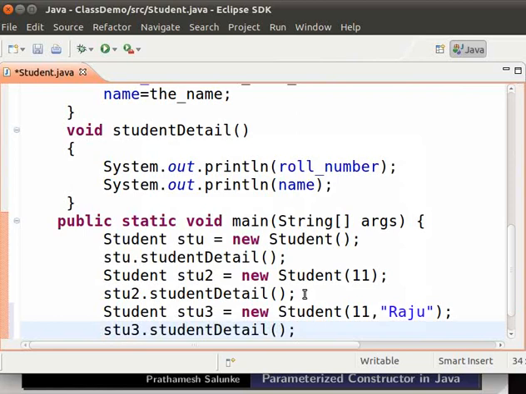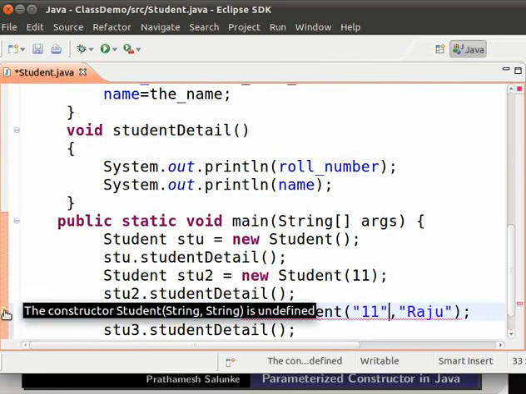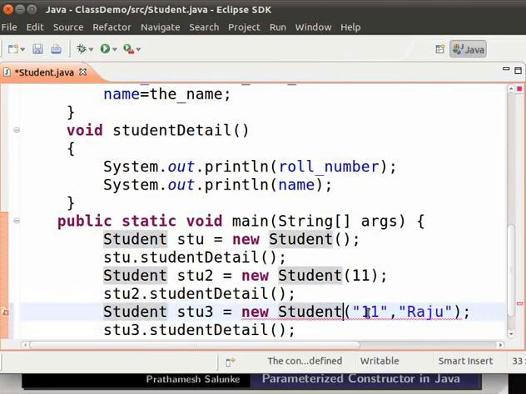Suppose here we pass 11 as a string, so add double quotes. We get an error. It states that the constructor Student(String, String) is undefined. So even the data type of the argument must match with that of the parameter. So now remove the quotes and save the file. Now we do not see an error.